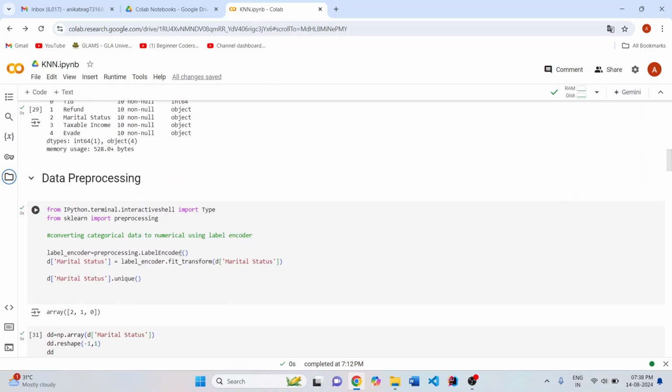First of all, we create an object of LabelEncoder and store it in a label encoder variable. Now we use this variable to transform our marital status column. After transforming it, we store it in the same column, d.marital status. So now our categorical data has been converted into numerical data.